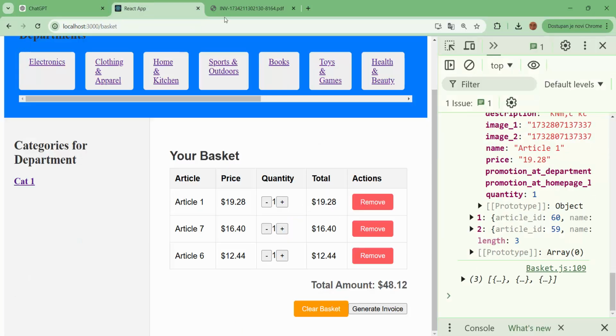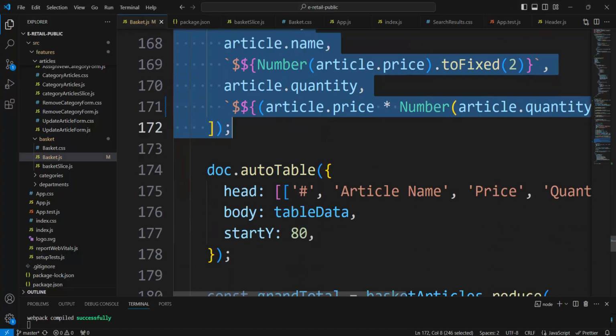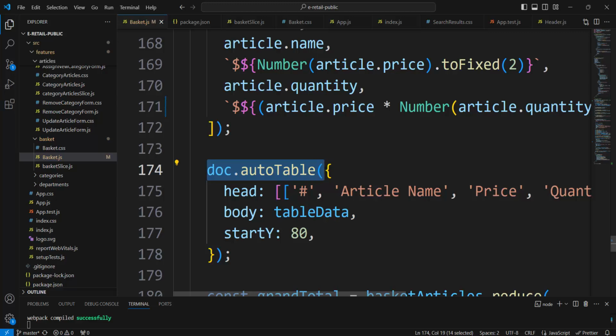Price, quantity. Okay, generate invoice. Price, quantity, here it is. Look, it is dollars. Instead of dollar, I can write euro or other value. And here it is, quantity is all you see here. That table is created. Look at how it is created.